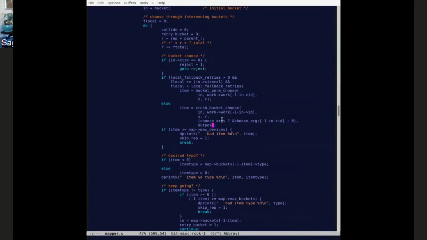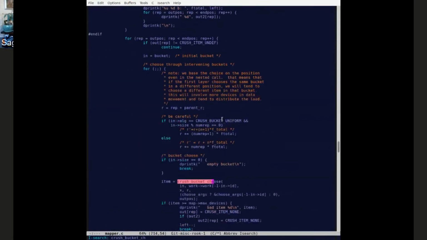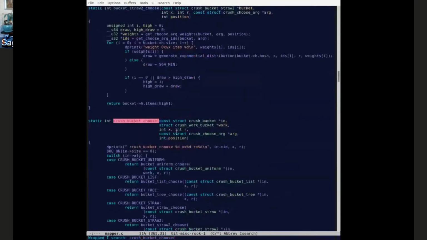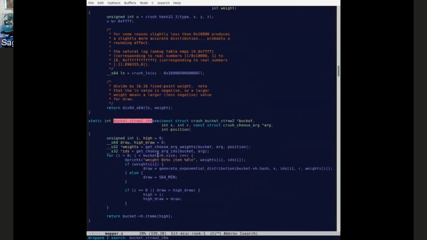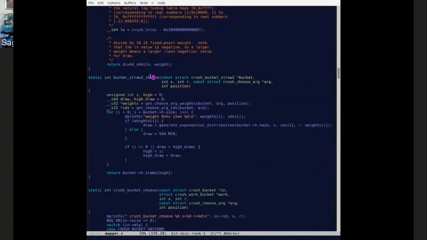So if you look at the choose function, basically it's just a switch statement depending on what bucket it is. It uses that particular algorithm. If you look at the straw2 choose, for example, the straw2 buckets, this is what every modern crush map will do. We basically get the array of weights and children for this bucket, and we basically just iterate over all of them.